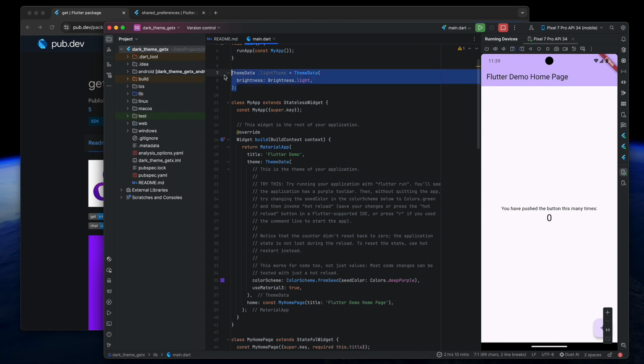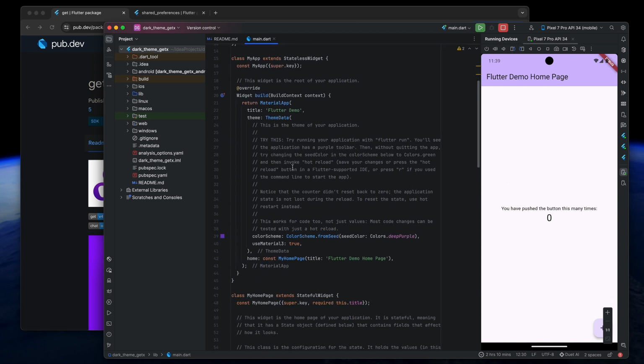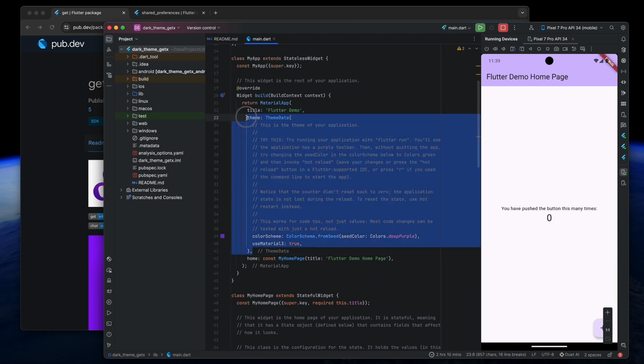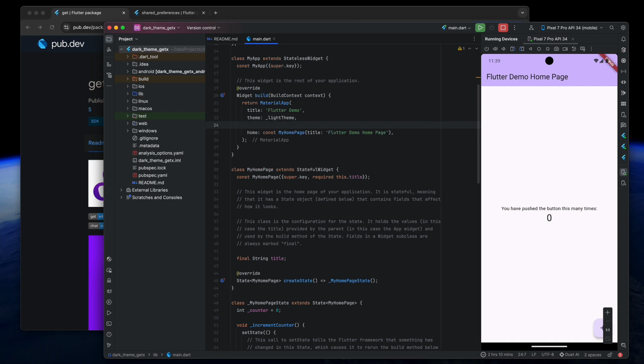If I want to make a dark theme, I have to say I want dark theme and the brightness is dark, and I have to add it to my MaterialApp. So I delete this theme part and I say theme is going to be light theme, and there's another thing called dark theme, and I assign dark theme to it.